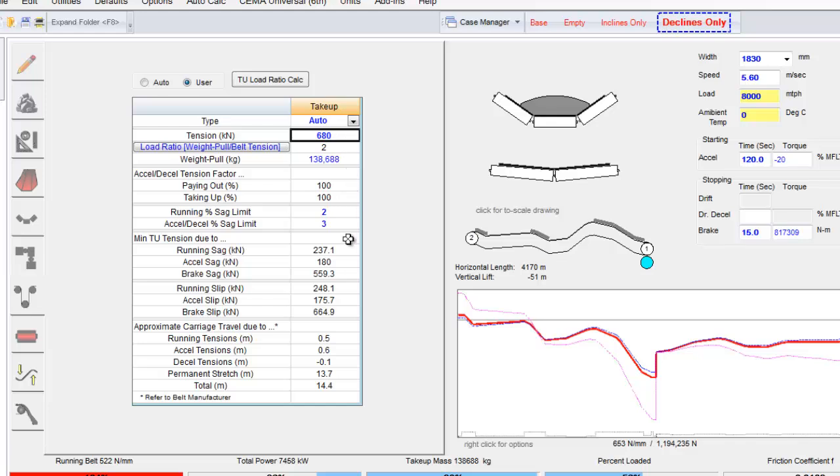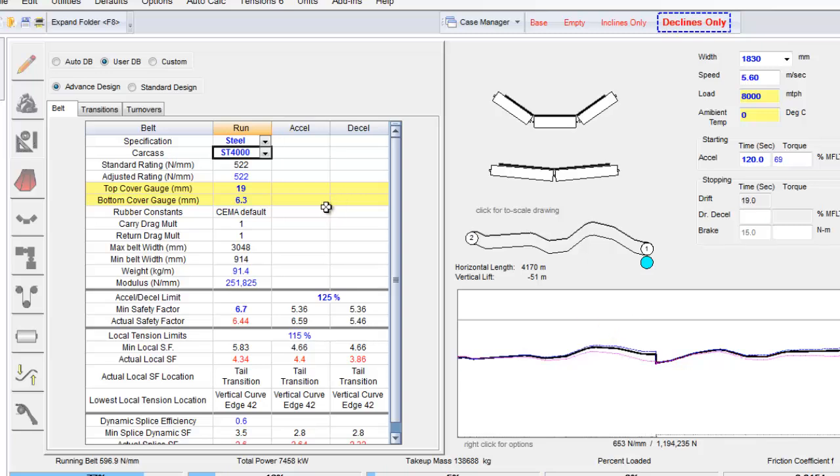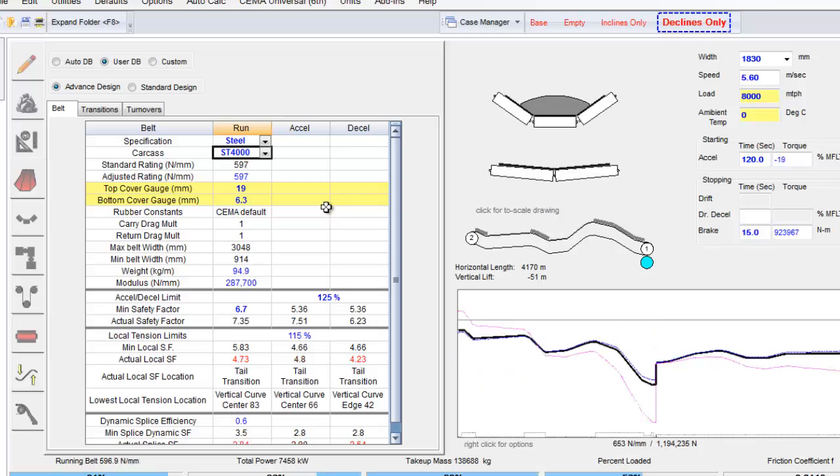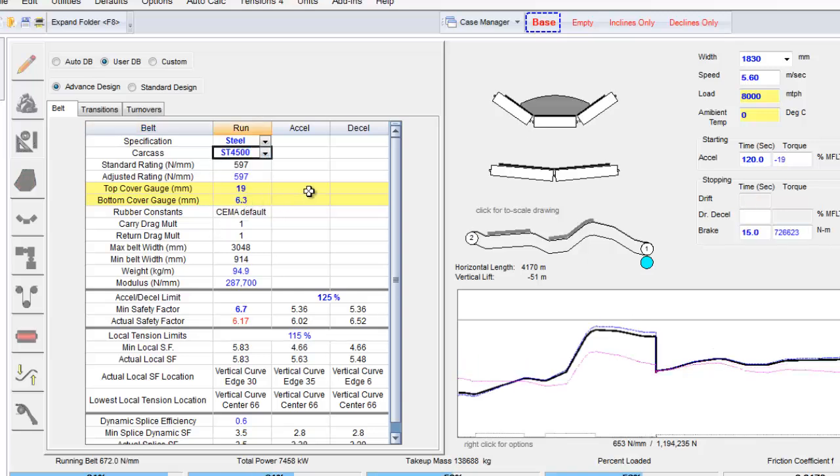And of course, when we set our take up higher, we got rid of the problem here, but we did again have a belt problem. So we might have to select a little bit bigger belt, take care of that tension problem. And you can see here that we have some local tension problems there. I'm going to go back here to the base case to see if I can set my belt up properly for this condition.